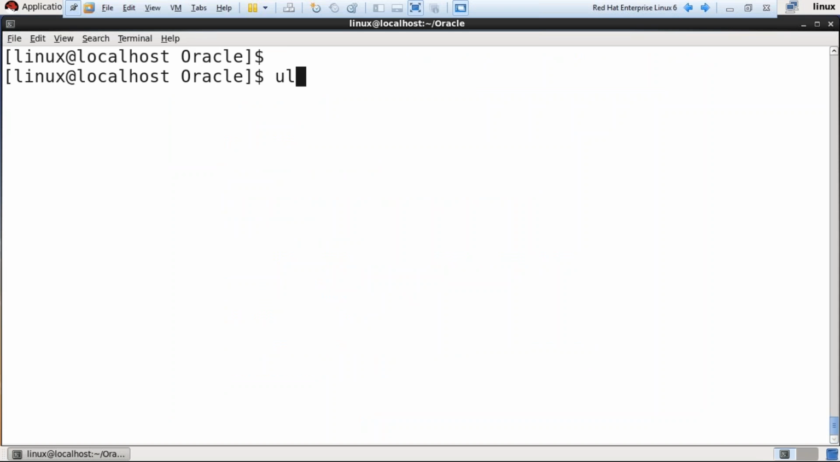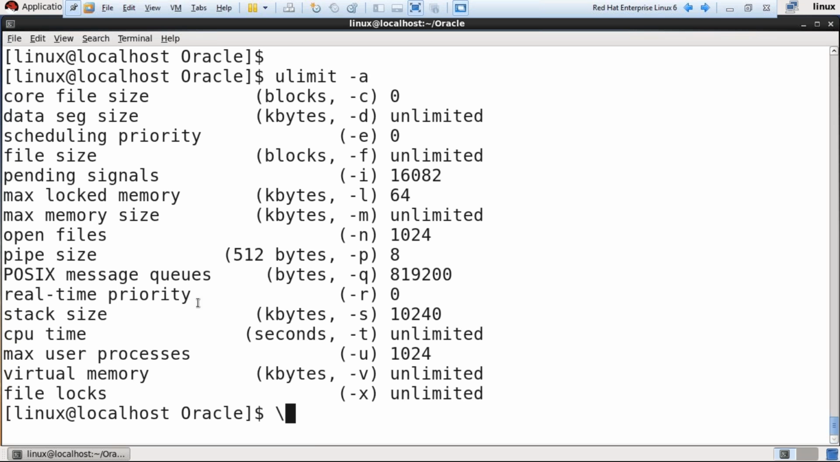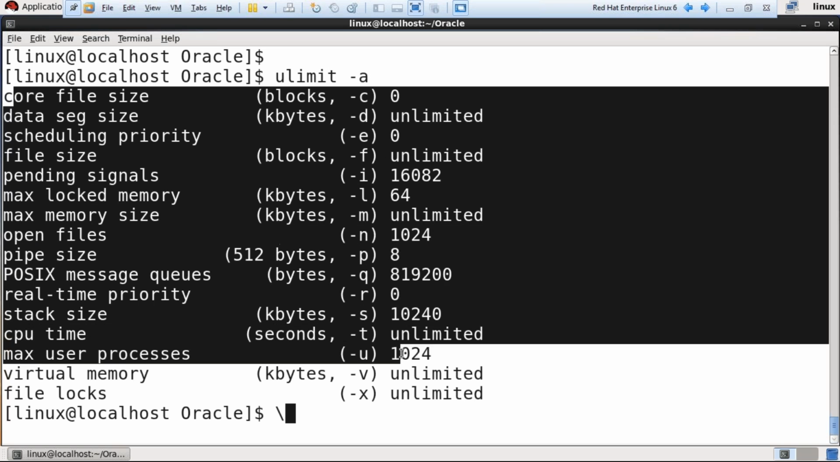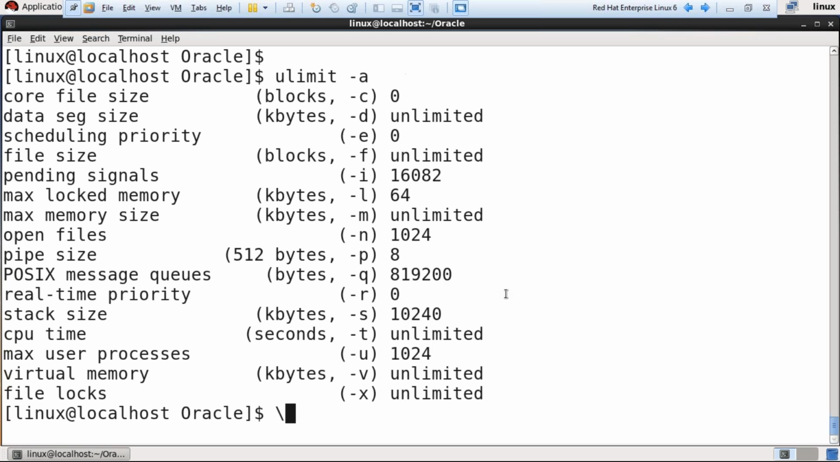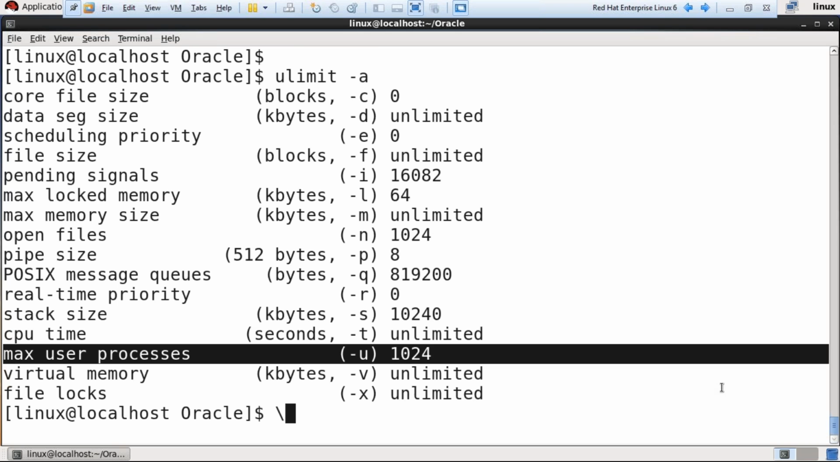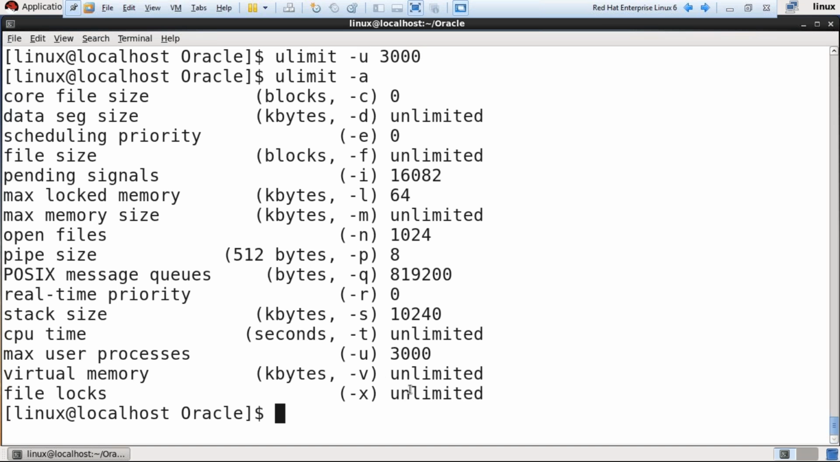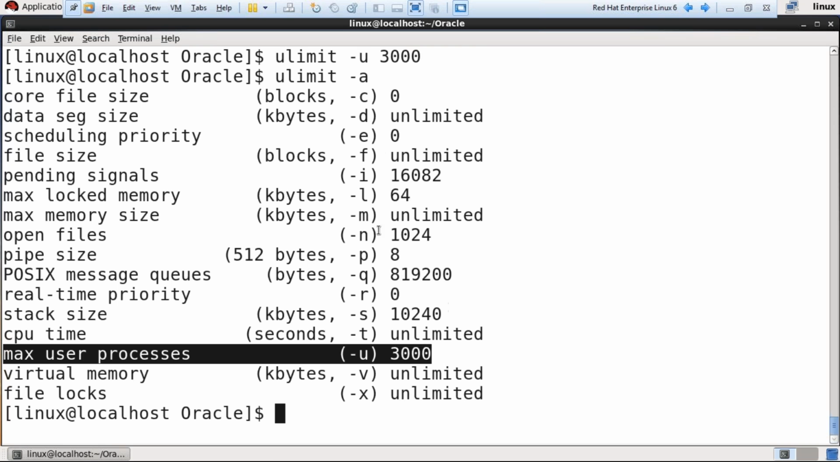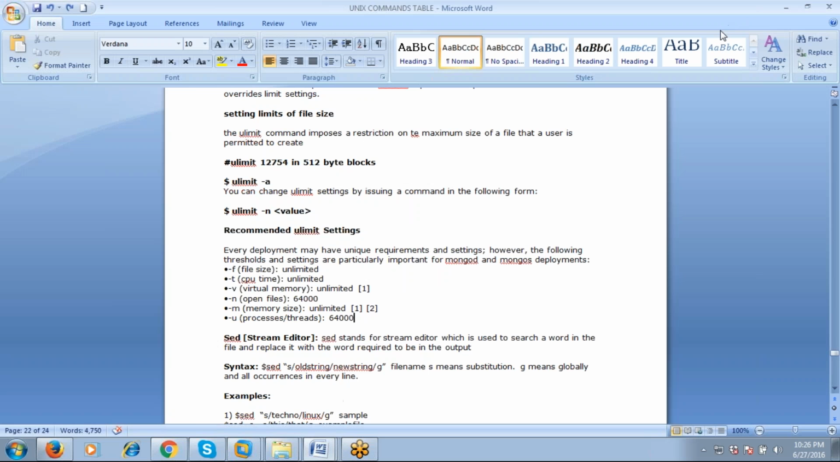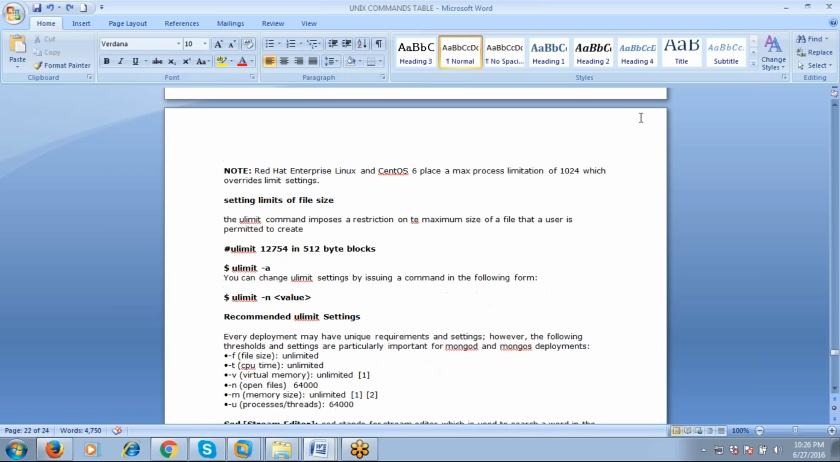Just get back to the practical here. ulimit -a. See, all these parameters you can control using this ulimit command. See, what is the maximum number of processes allowed? 1024. I can change it with -u 2000. I just changed it. See, 1024 to 3000. So all these processes you can control however you want.